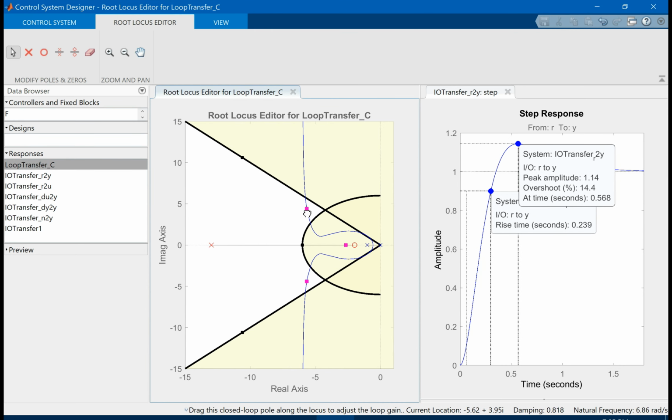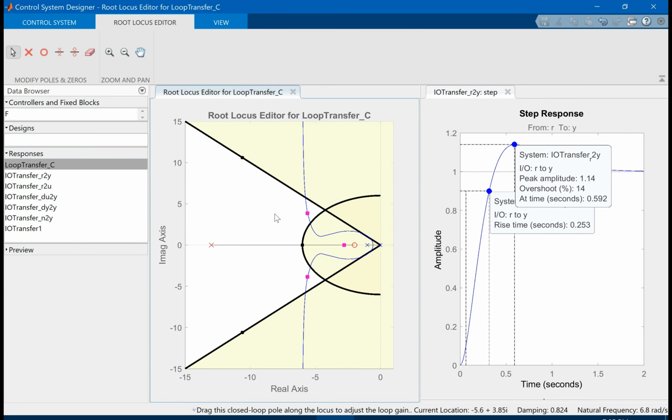I'm just gonna modify the value of k such that I dislocate the poles. As you can see, bringing the dominant pole, those complex conjugate poles, outside of the shaded regions of my specifications. As you can see, I'm having a rise time which is less than 0.3 and an overshoot that's less than 20%. Therefore, we have accomplished the design requirements.